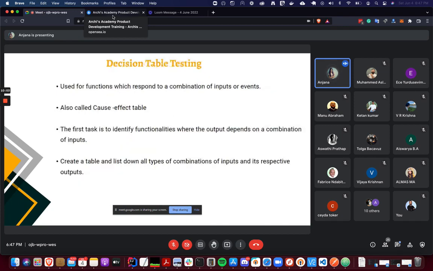Next is the decision table testing. Decision table testing is used for functions which respond to a combination of inputs or events. Also, it is called a cause-effect table. First task is to identify the functionalities in which the output depends upon a combination of inputs. Then we need to create a table and list down all those inputs with their corresponding outputs.